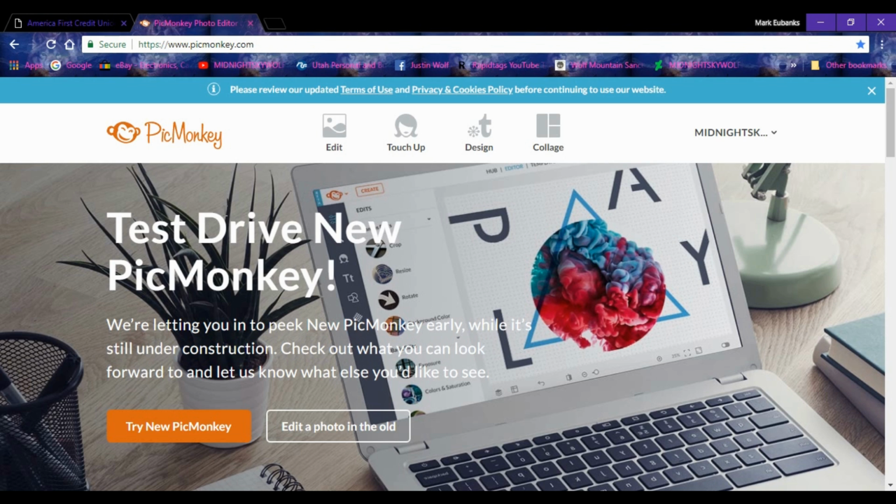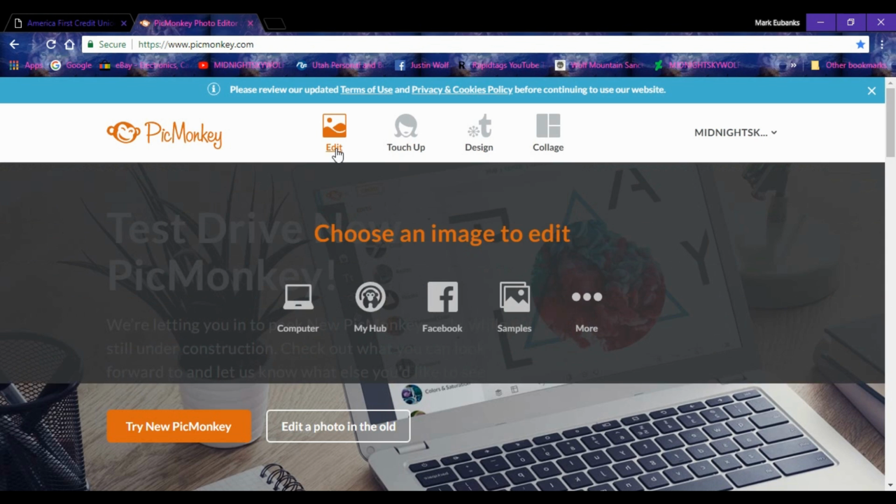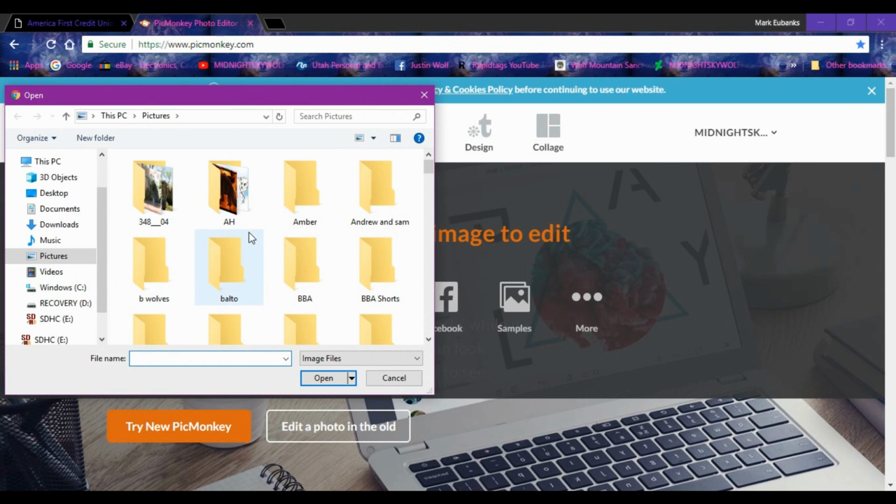Now the editing software I use is PicMonkey, which is an online photo editor. I do not have a software editor, guys. I use PicMonkey to edit my thumbnails, and it's free, so I like to use it.